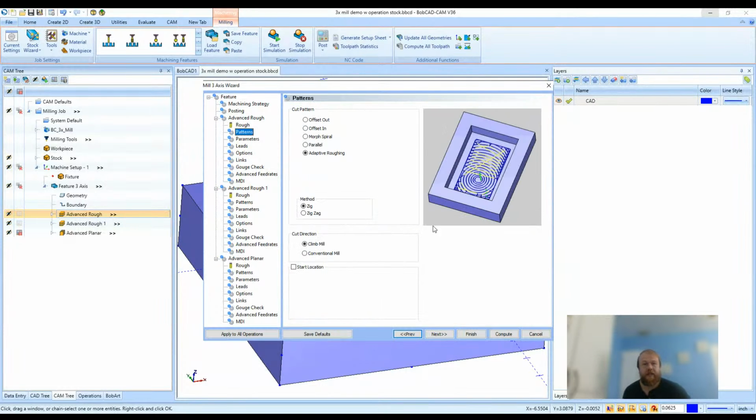I go to the next page where I'm using an adaptive roughing operation. Now the adaptive roughing is our trochoidal milling. It's a high-speed machining operation where it will keep constant tool engagement the whole time.